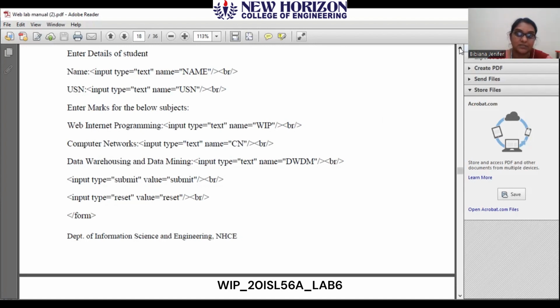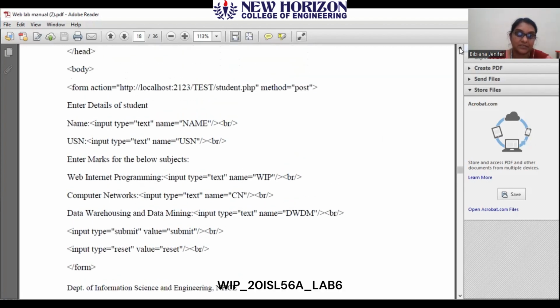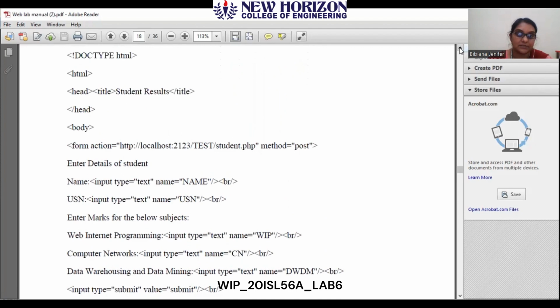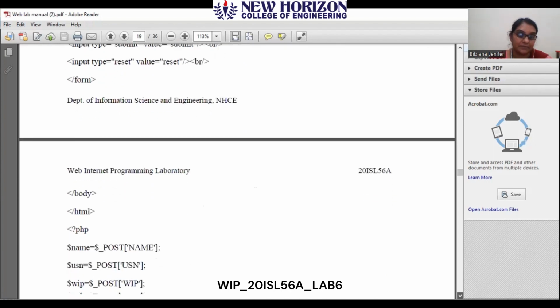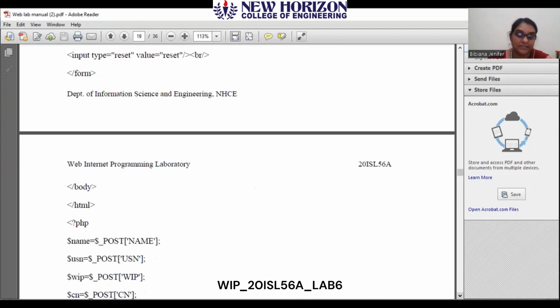So how to execute this program in the sense? First, save this program as .html, and then save the PHP program as .php. Inside the C drive, you will be having a XAMPP folder. Inside the XAMPP folder, you will be having htdocs. So inside htdocs, you have to create a test folder and save your program over there. So now I'll tell you how to execute this program.